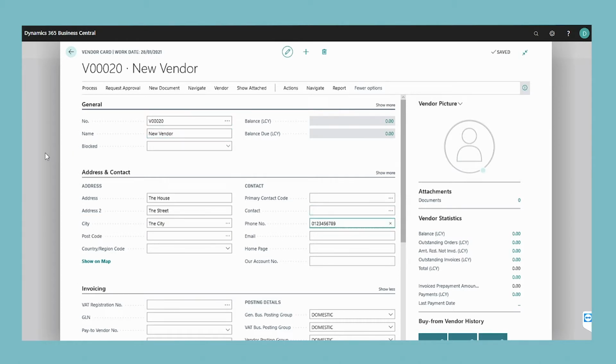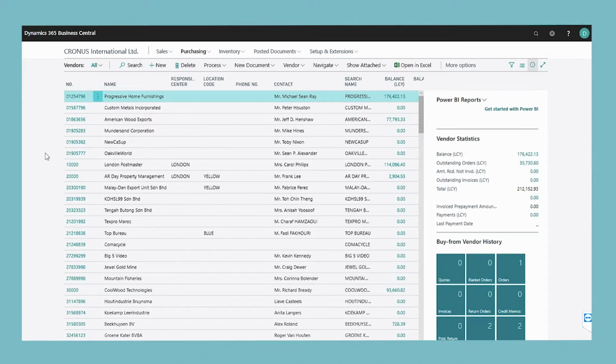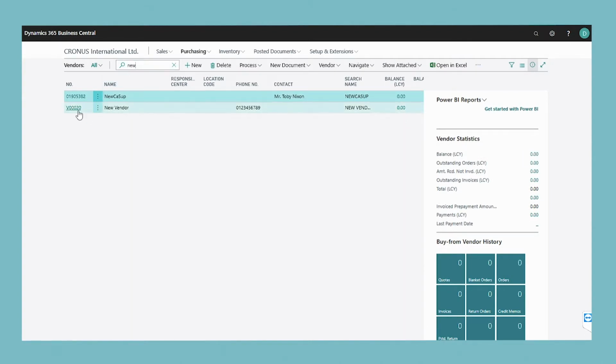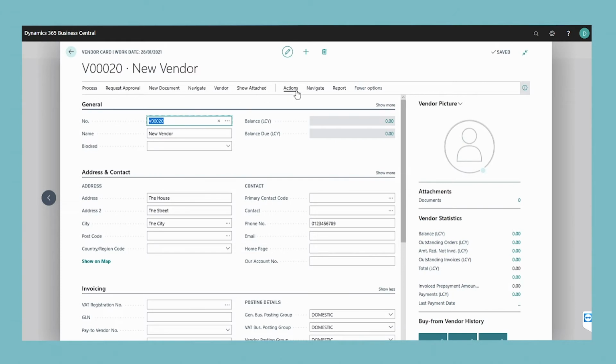If you click out of this window, the vendor will be registered and the vendor card will be ready to be used on purchase documents. If you want to use this vendor card as a template when you create new vendor cards, you can save it as a vendor template.